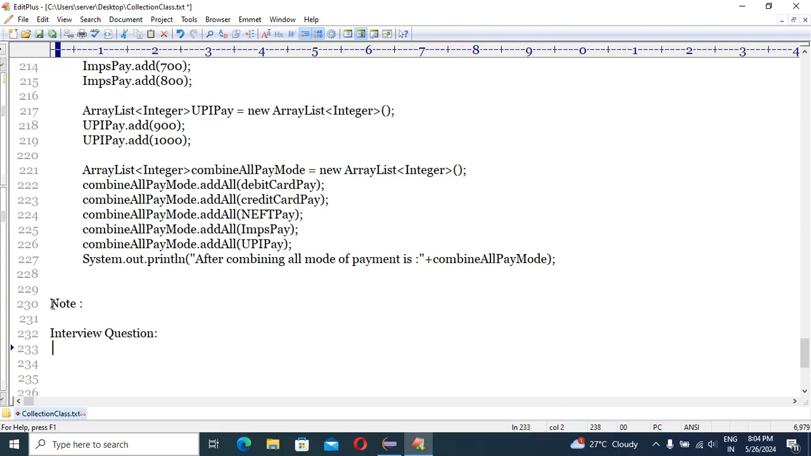What is it? The difference between the add and addAll methods. This question, guys, is frequently asked by interviewers in interviews. So guys, I will explain this in a very simple manner.